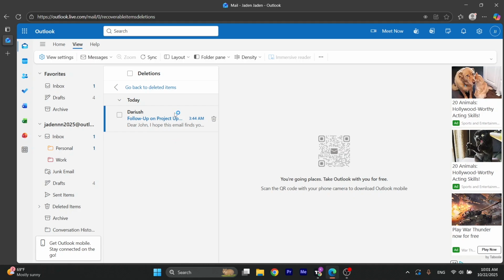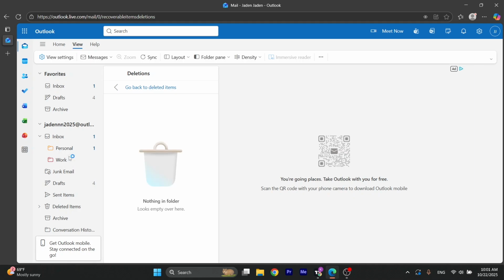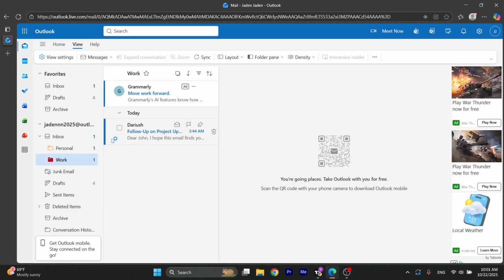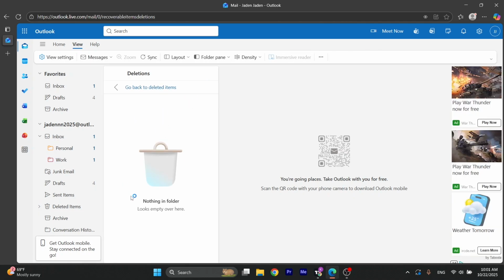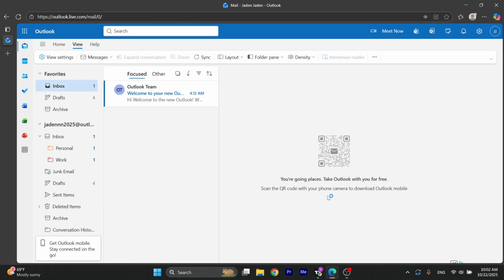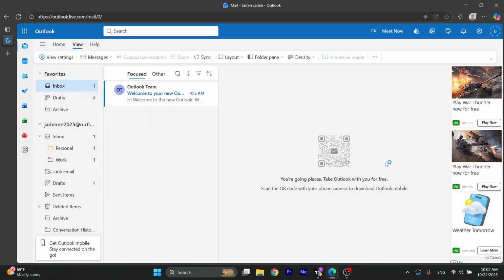So to recover these emails, you can just drag and drop to wherever you like them and the emails will be recovered as easy as that. So this is the final stage. If you delete any emails from this section as well, they will not be recoverable at all. So that was the process of recovering deleted emails inside of Outlook.